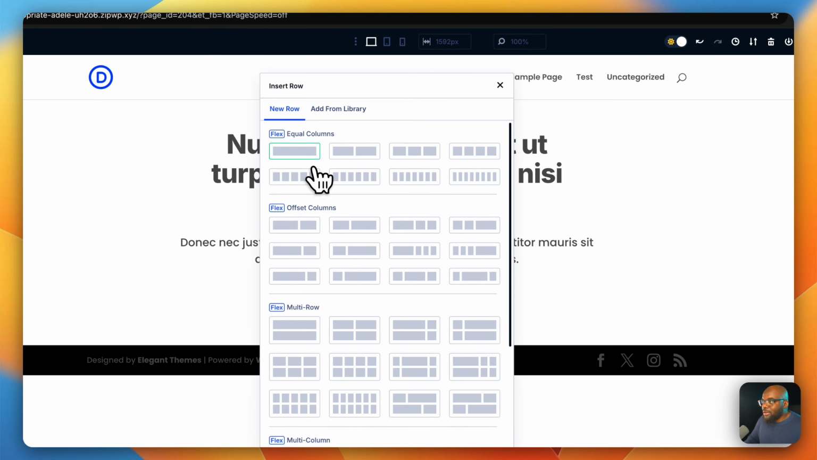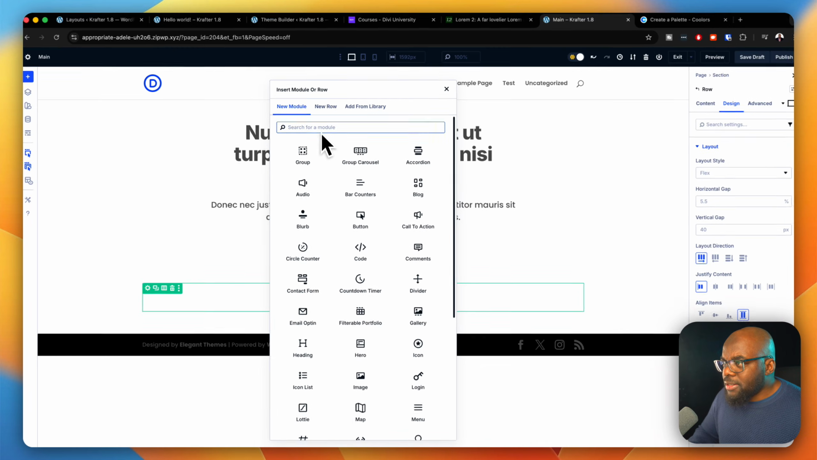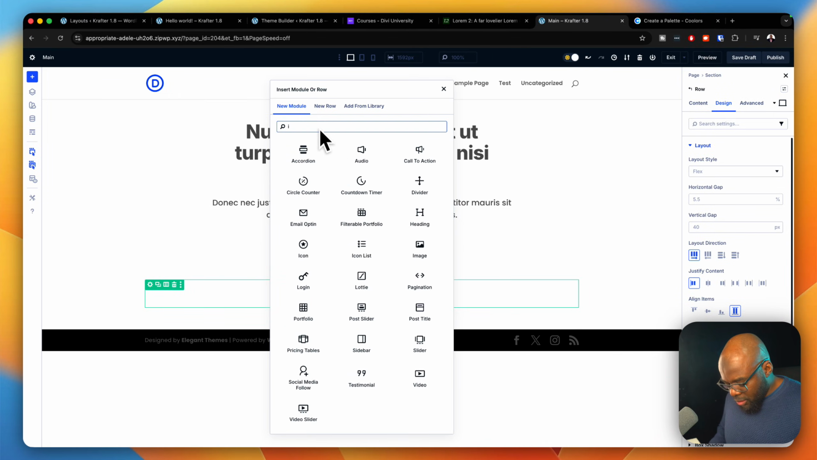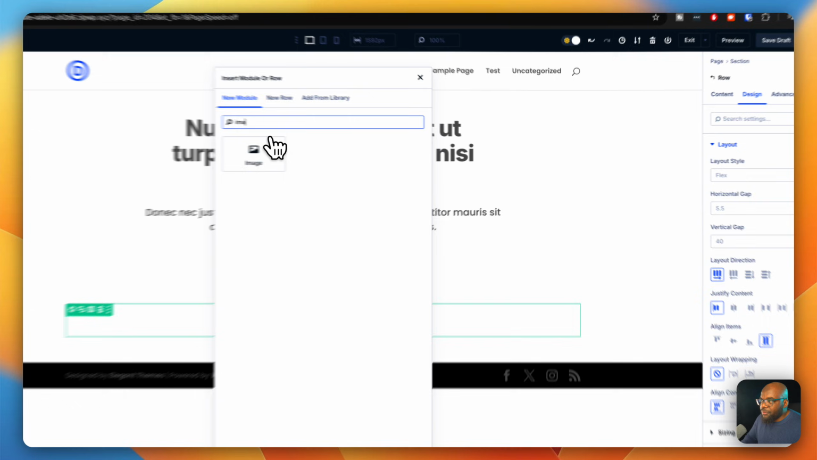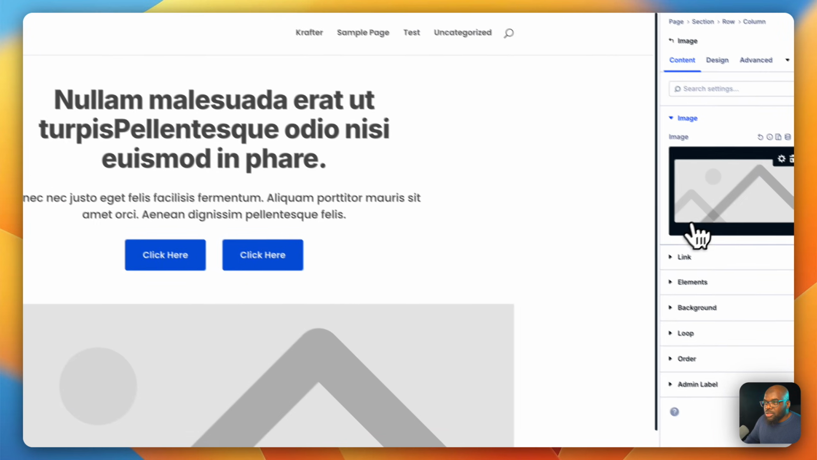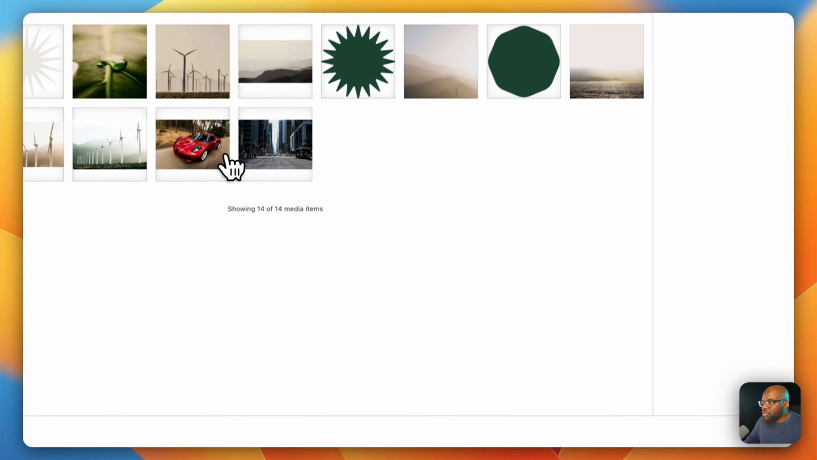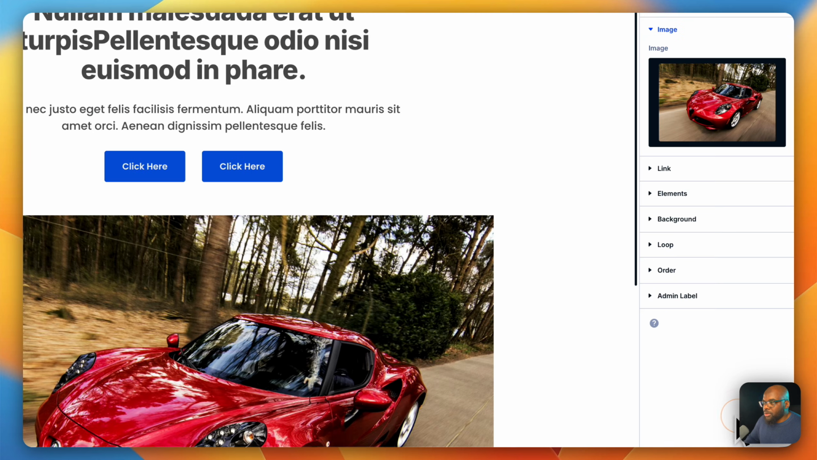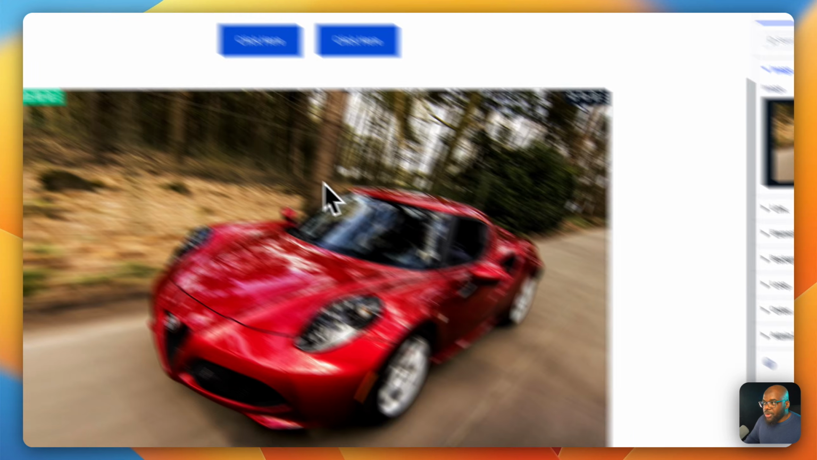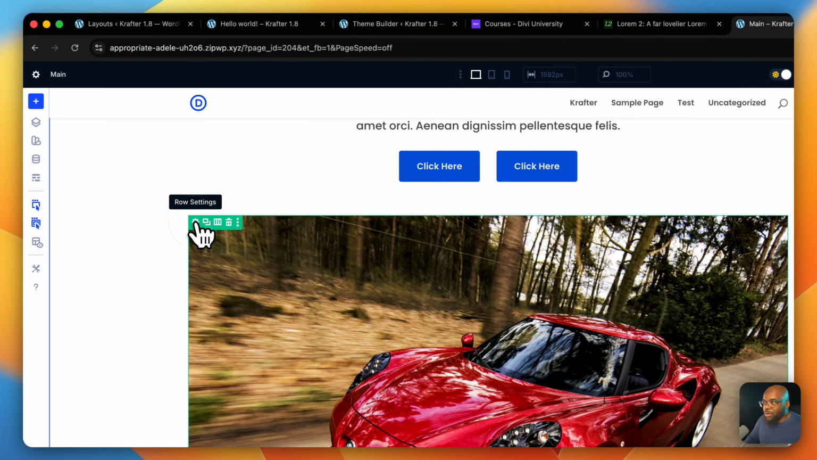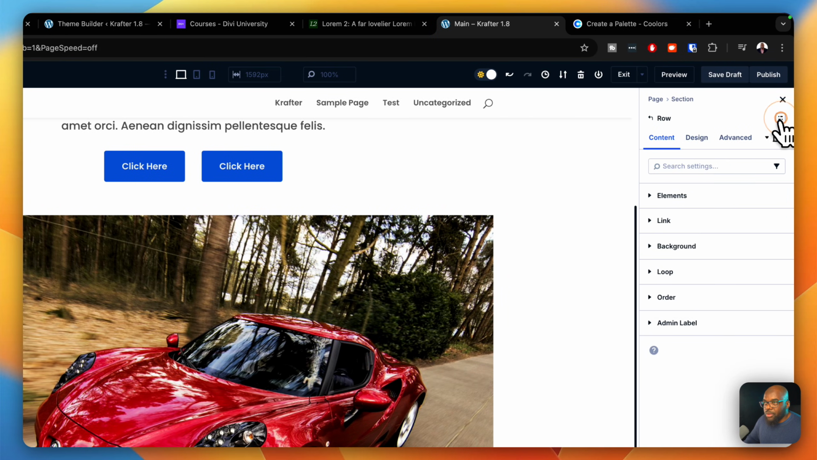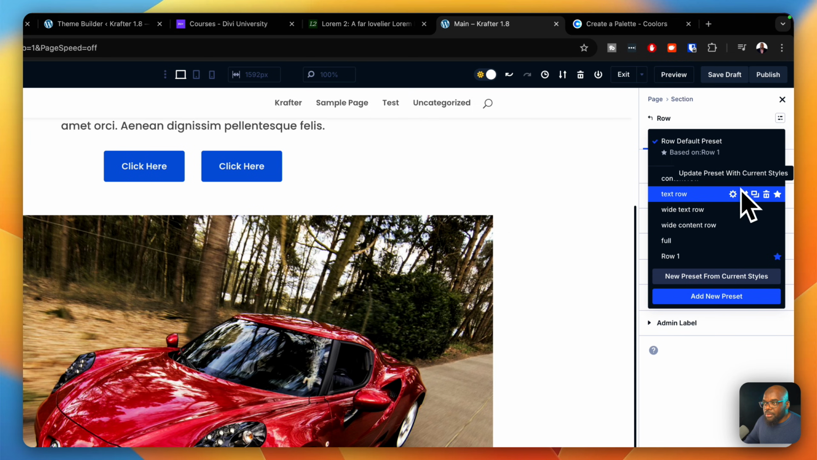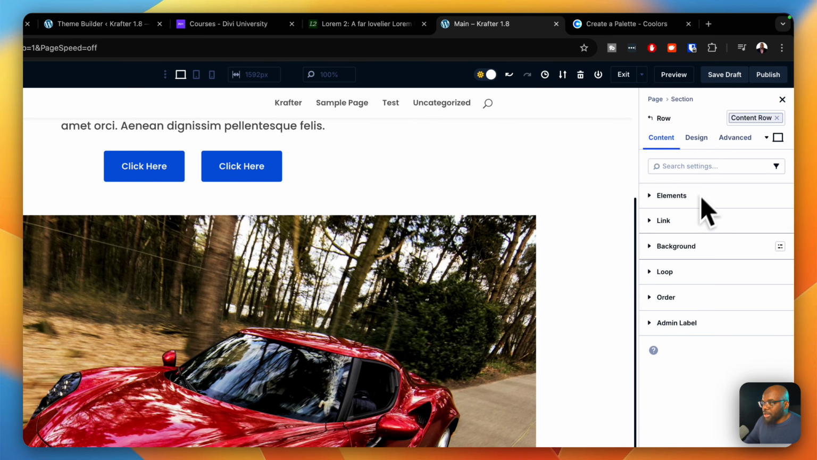So I'm going to go ahead and add another row, and this time I'm going to add an image. And sometimes this could even be a video, okay? It doesn't really matter. So now I'm going to go in, choose my image, upload image. Right. We're not done yet because we need to specify what we're doing here. So I'm going to select my row settings again. And then over here on the top, I'm going to say content row.